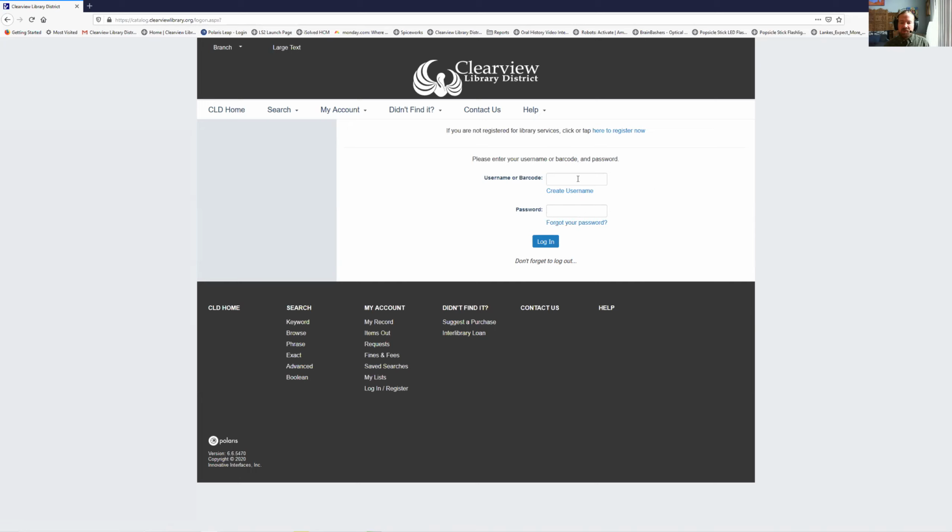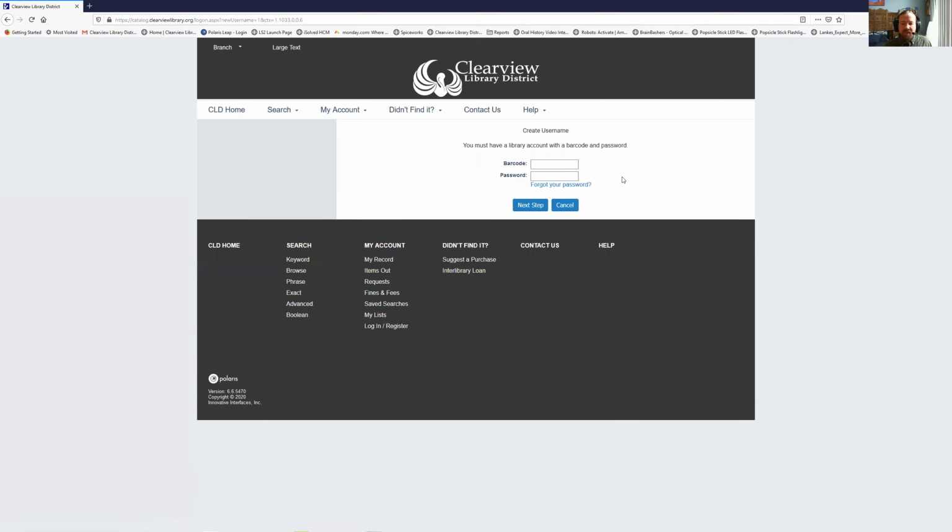And you will first put in your barcode here. Now, in the past, we had an easy username. We'll have to set up a new one here if you want a username instead of using your barcode. So if you want to create a username and then log into your library account with a username instead of barcode, you would click on create username. It will then have you log in with your barcode and password, and then you can set that up.